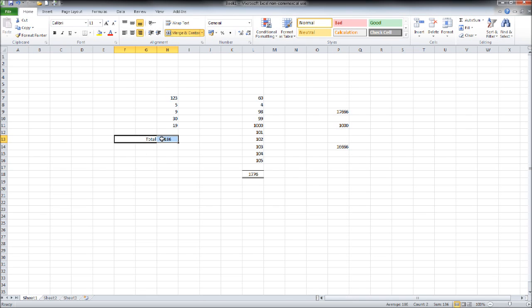We can then move the text to the right. So we have our total. We can make this bold to stand out more by clicking the bold button. We can even underline the text total. And because we have more space now, we may want to create longer text to say something like sub total.